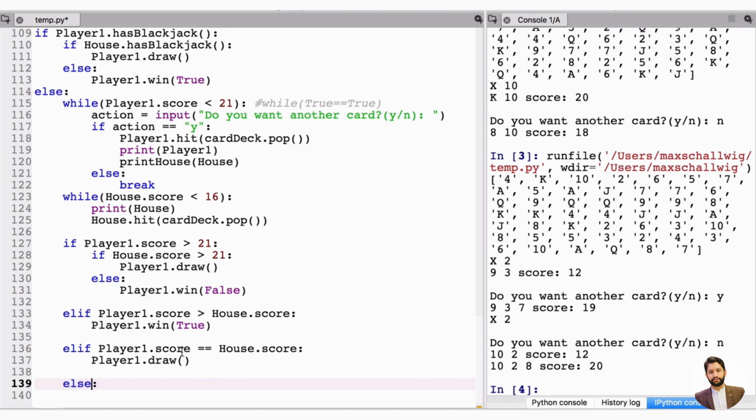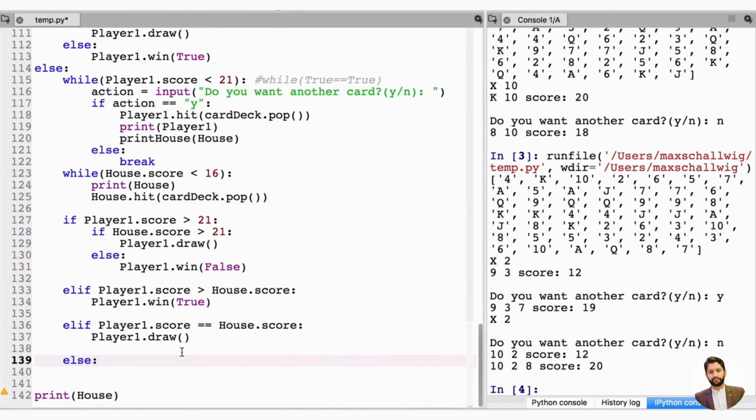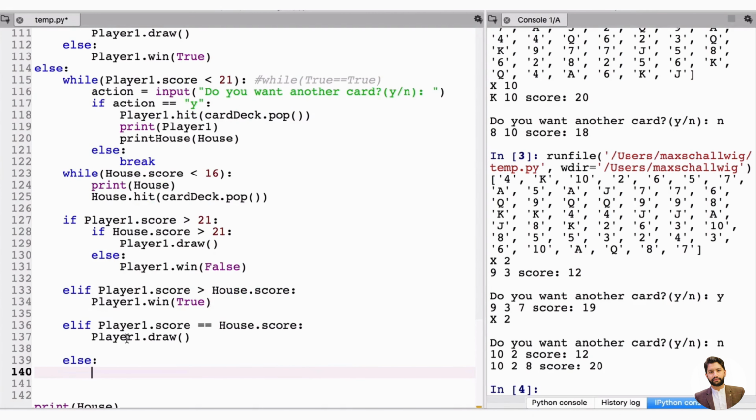So else, what happens? If our score is less than the house's, there is still one way that we can win, and that's if the house went over 21. So else, now let's check our last hope and see if maybe the house went over 21. So else if the house dot score, and we need an if statement here, if the house dot score is greater than 21, then we also win.